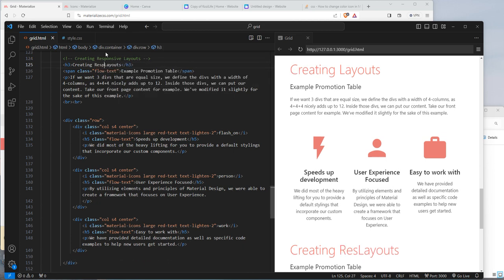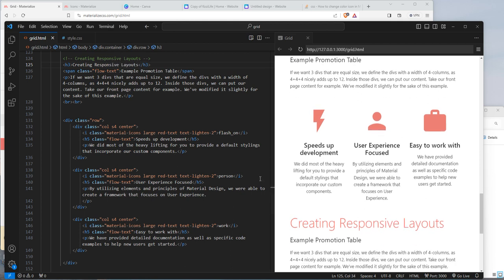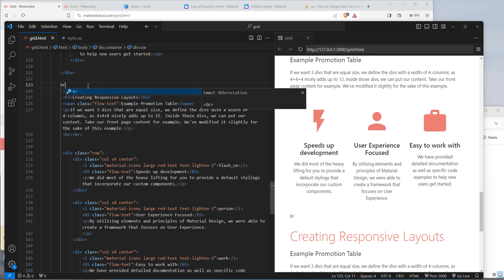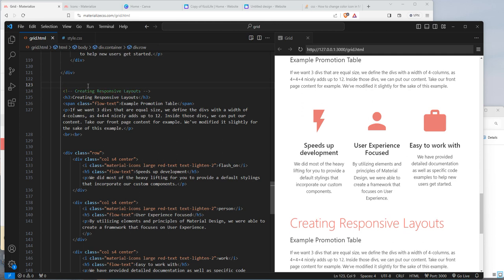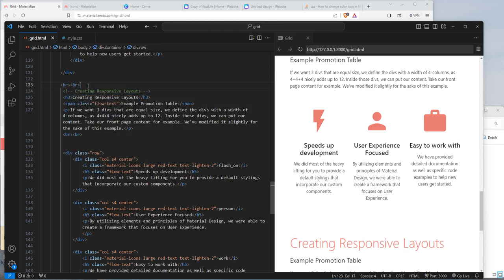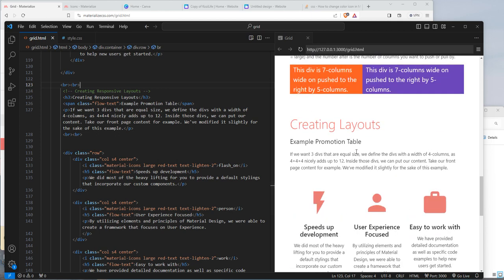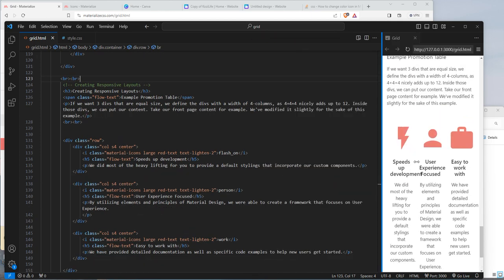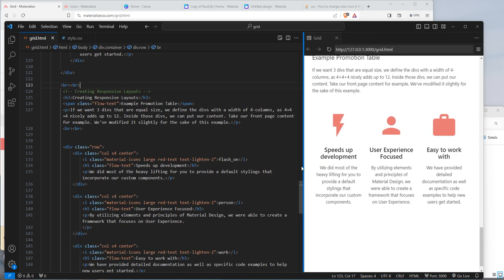Okay, as you can see, ayan na nga, meron na tayong responsive layout. Let me just do BR here, BR times 2. Okay, so ito ay creating layout. This one would be responsive. So as you can see, hindi pa siya responsive. Hindi pa kasi binabago natin.